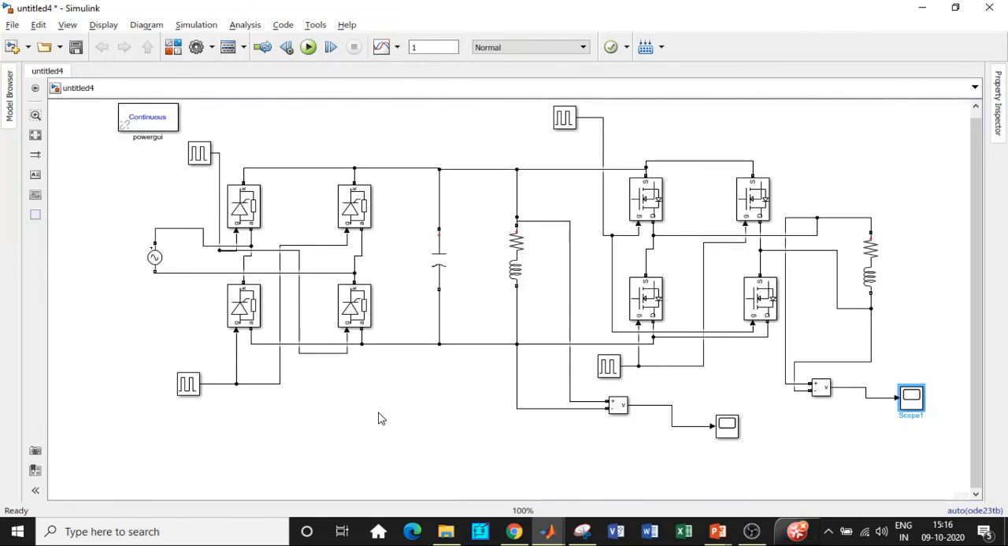So you can watch my videos on rectifiers and inverters, and you can use SPWM technique also in these type of circuits. I hope this video gives you a clear understanding on how to simulate a dual converter in MATLAB.